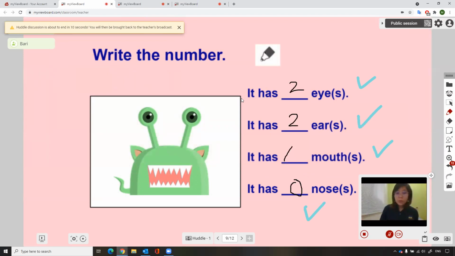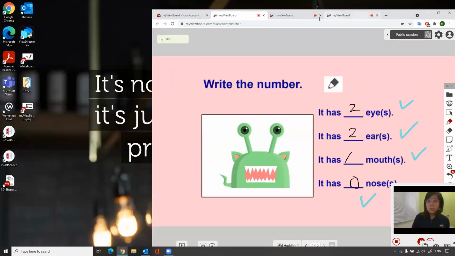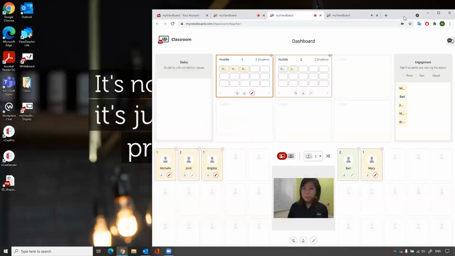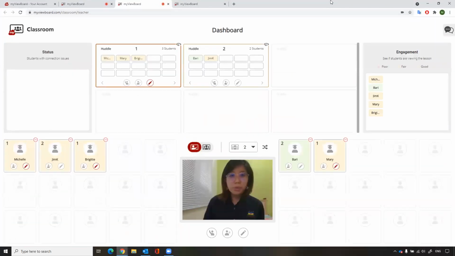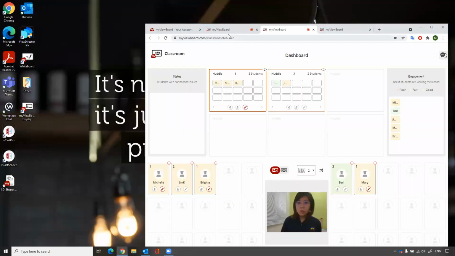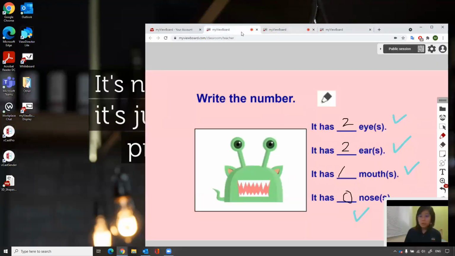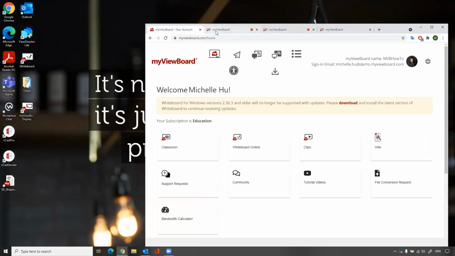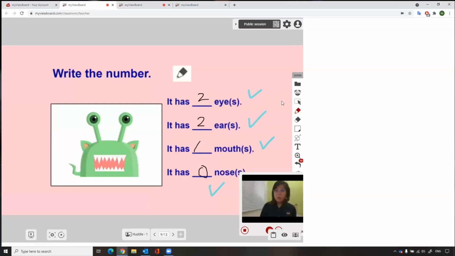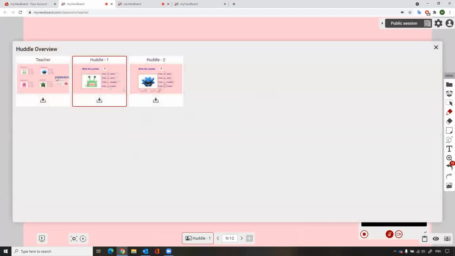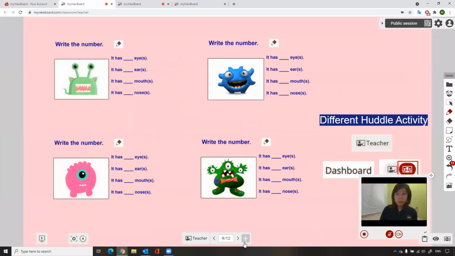And as you can see, when you go into that huddle, it will actually turn on the speaking privileges for the huddle so that the teacher can directly talk to the students in that huddle. Okay. And then now I'm going to go back into that teacher view. And then we'll go on to the next activity.